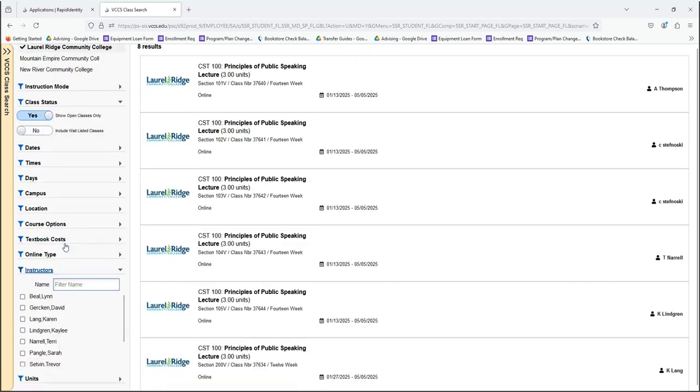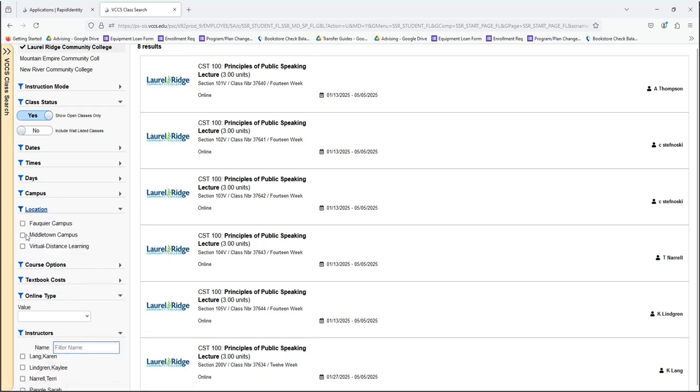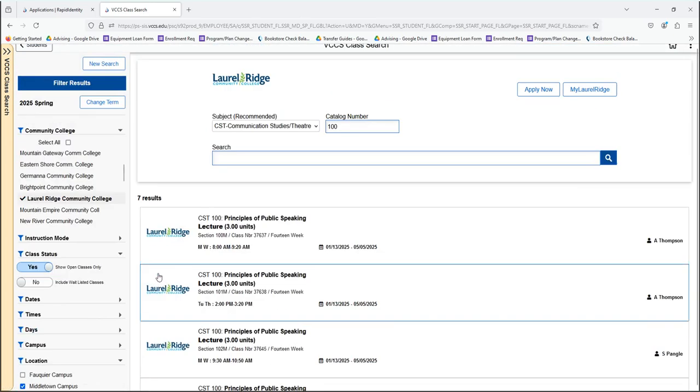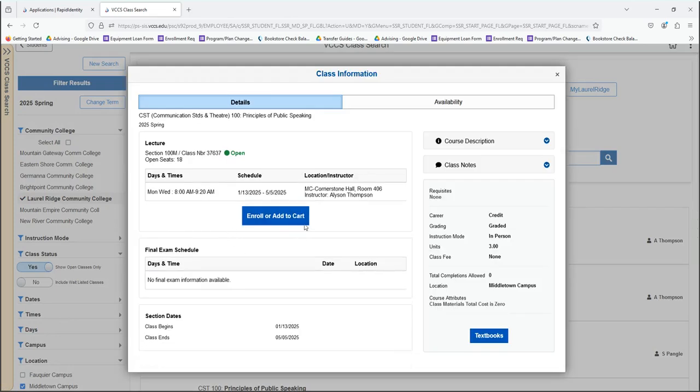So we'll go back and change this to in person, and we'll go ahead and get enrolled in a class. So if we go back to these in-person options and select that first class again, we can say enroll or add to cart.